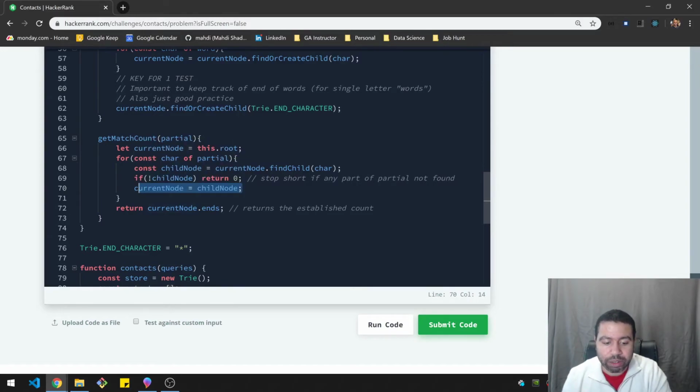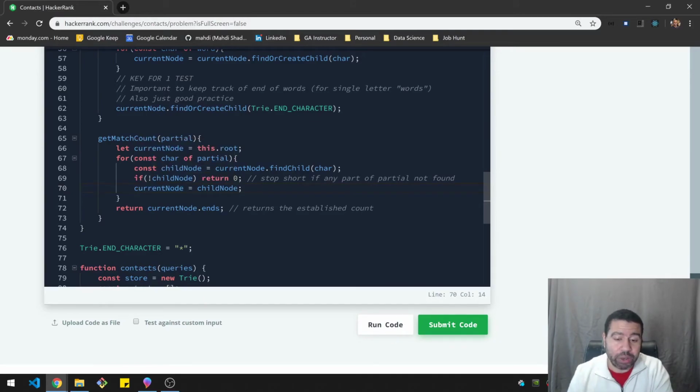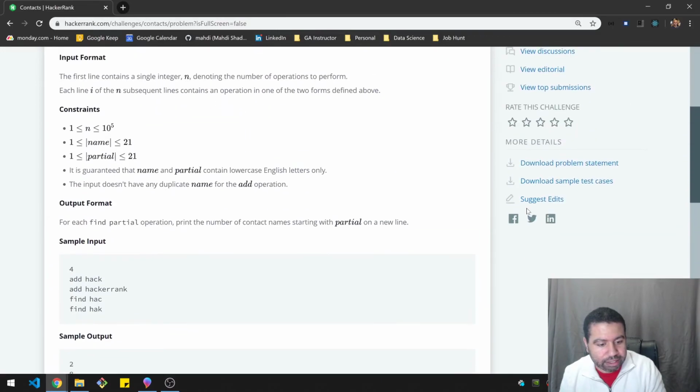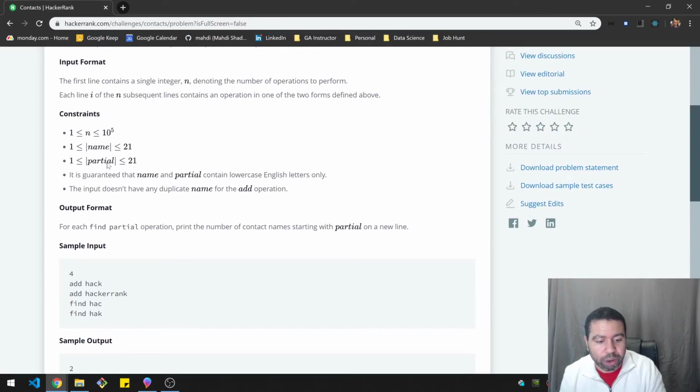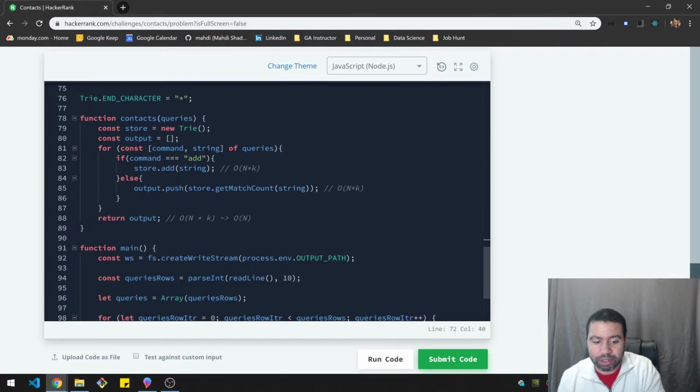And in the very end, when this loop finishes, the partial will have ended at the last node, and that last node is basically saying, okay, anything after me, they are all valid words, but because I've been keeping track of all those ends for that node, I can just return the dot ends. And this is effectively constant time doing this lookup. Going through each character of the partial is big O of k, but because we're told up top that k is at most 21 here, it's pretty insignificant. So that is how this solution runs down.